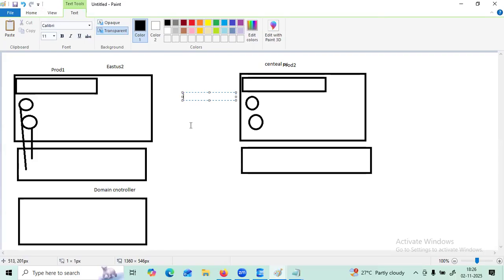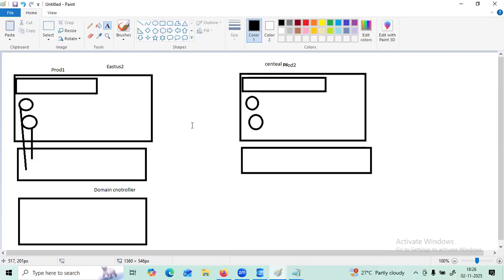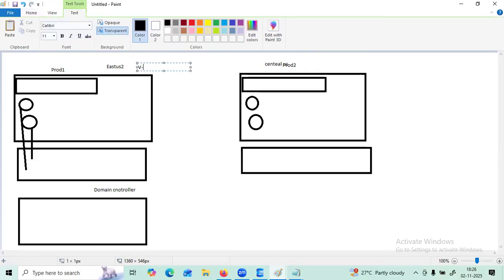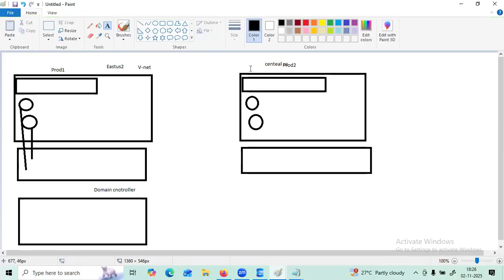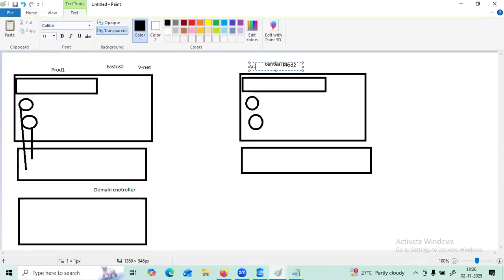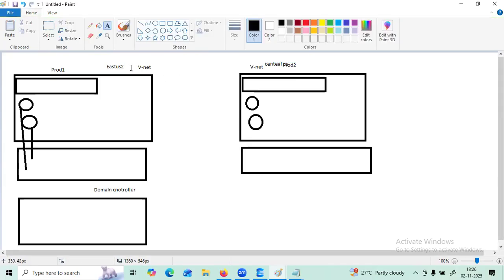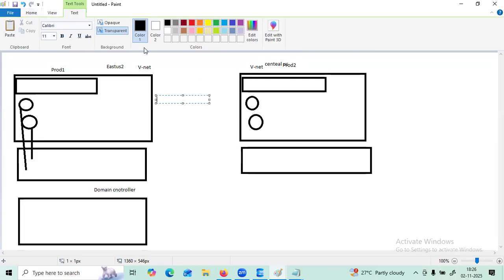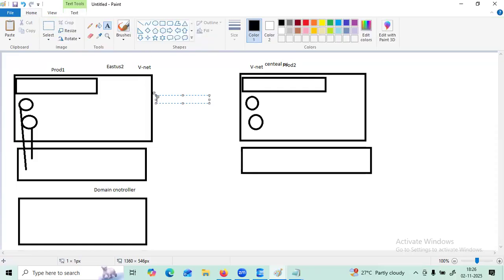then what will happen? Our virtual network will be different and the geographical regions are different. This VM has one VNet, and this VM has another VNet. If it is the same region, then the VNet will be the same. But if it is a different region, the VNet will be different. And what about the IP addresses?